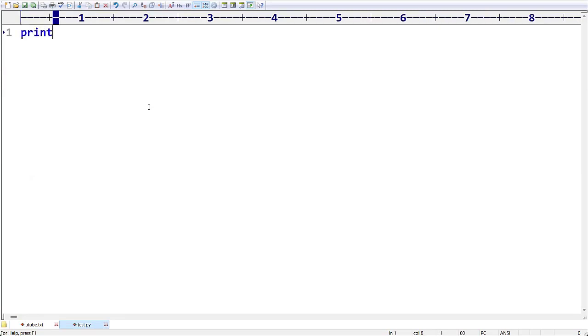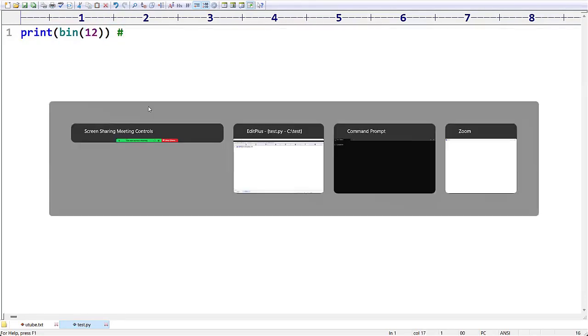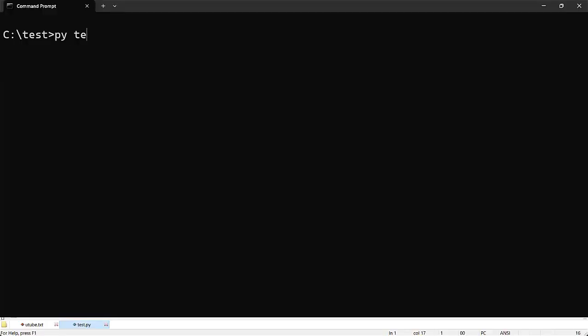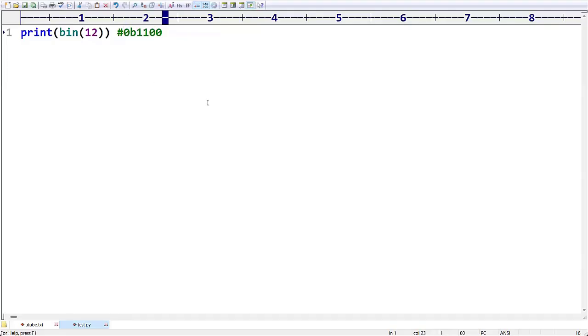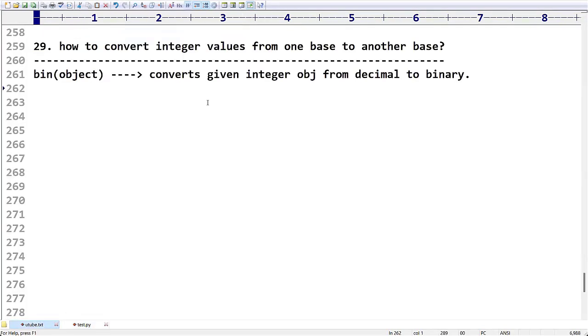I'm taking print of bin of, I'm giving some number, 12. Can you please convert this number into binary? Let us run and check what output we are going to get. You can see we are getting 0b1100. It is nothing but the binary representation of the integral value 12. So this is the first function.